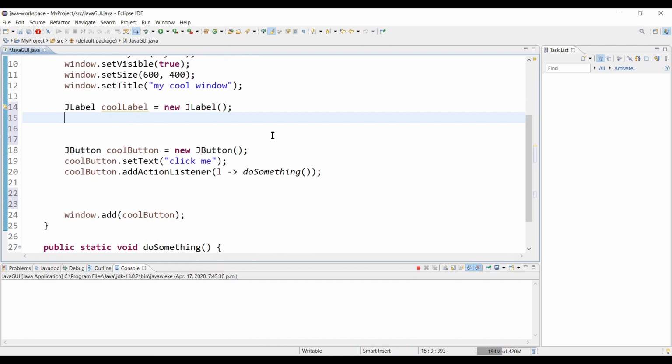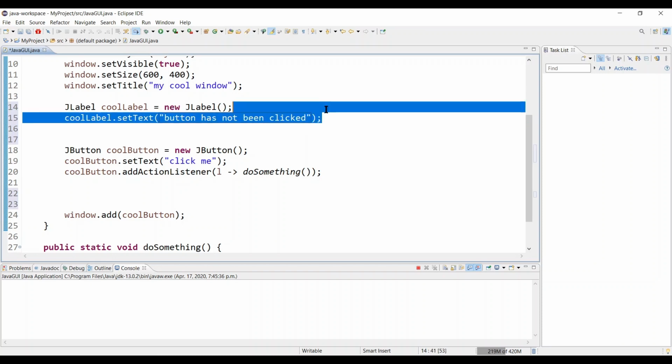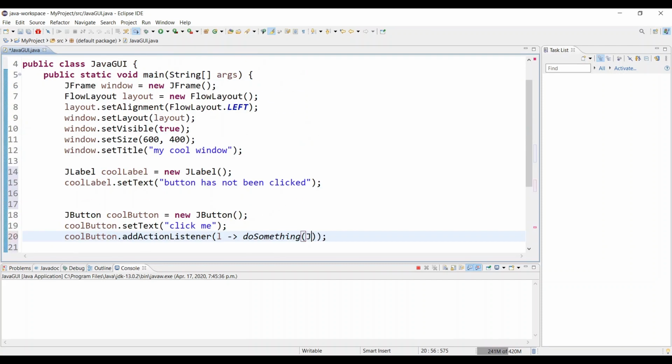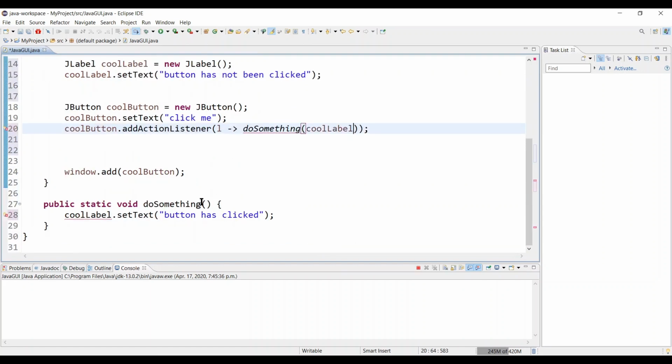And the same way, we just want to say cool label set text, button has not been clicked. And when we do something, button has been clicked. Although now we can see we have a problem here. So all we have to do is just pass this in: cool label. And the parameter here can be JLabel, cool label. And we should see a new label on our GUI.